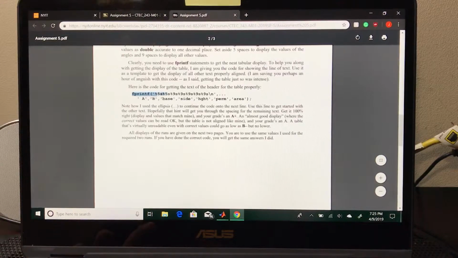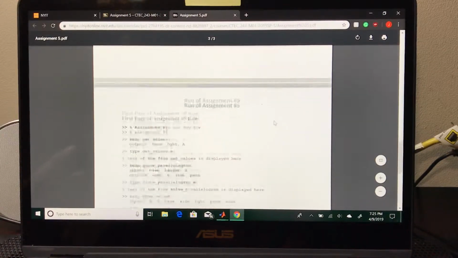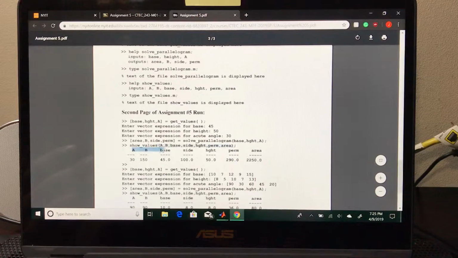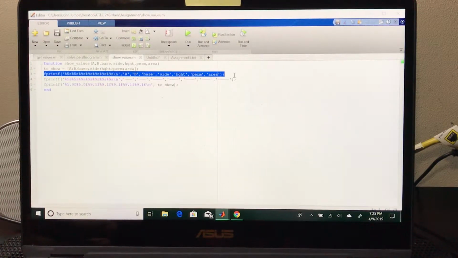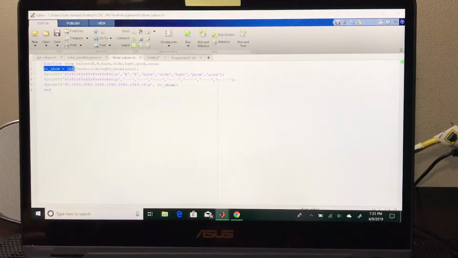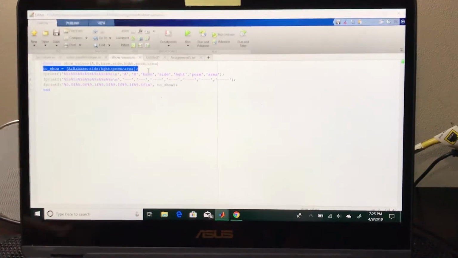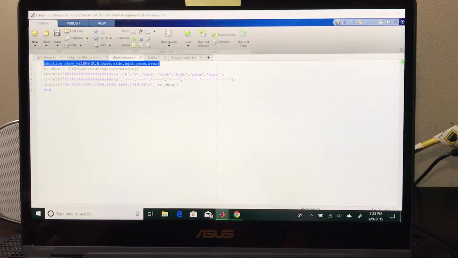So this right here, fprintf, the 5 percent sign 5s, percent sign 5s, and the 9 percent sign 9s. Those are spacings to create this, the A, B, base, side, height, perm, area. This part. So I'll go back to my code, and I wrote that down right here. But before that, you need to write this code, the to show values. But even before that, you have to write what it is. What's it called? Right here, show values.